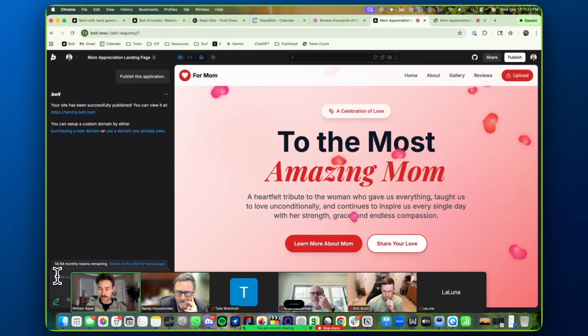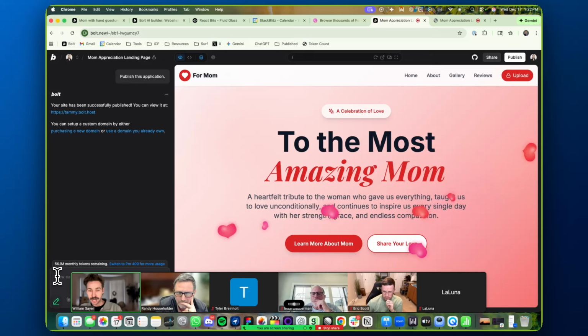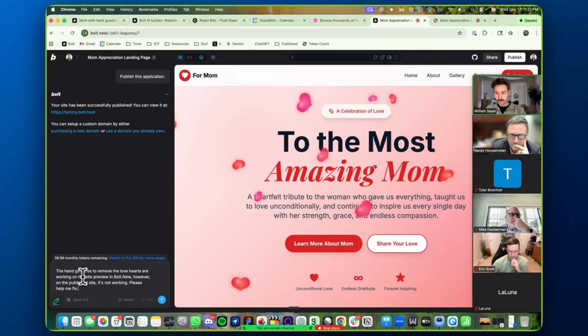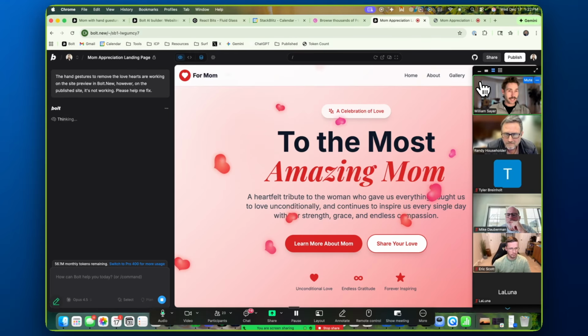So the hand gestures to remove the love hearts are working on the site preview in Bolt. However, on the published site, it's not working. Please help me fix. Send that off. Great. Okay.